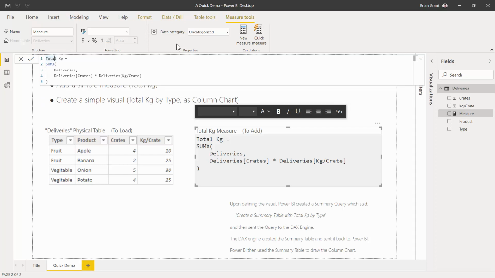There we go. So I've got my total kilograms measure. It uses this sub-expression right here. How it works we'll figure out in a little while, but for right now, just trust me, it works. Here's our measure. Since we're done defining it, we're going to either hit this check mark to commit it, or just hit the enter button. They both do the same thing.